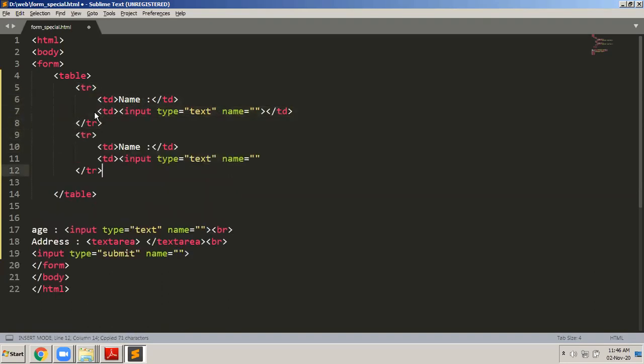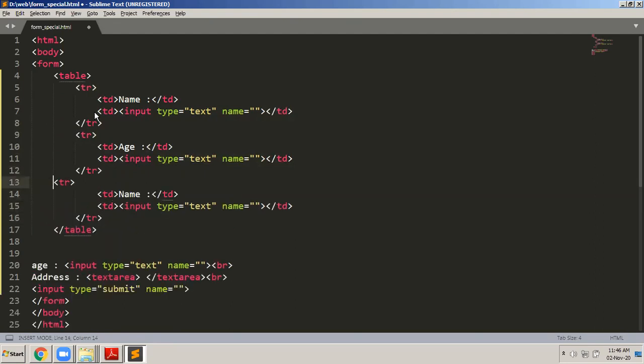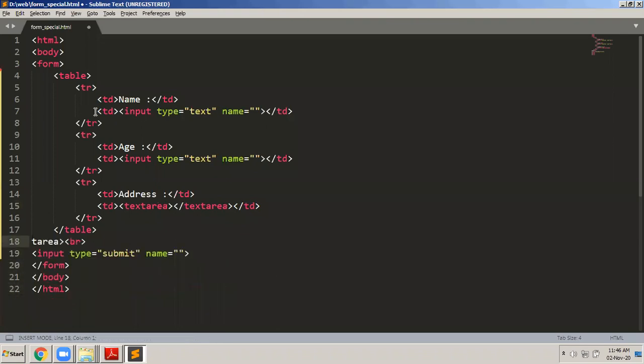Similarly, now I copy this, control C, control V, then I put age, and I place one more tr tag, and then here I place address. So what I'm doing is placing my form into a table so that the output should look good. Input type is equal to, for the address I want a text area, so I write textarea, and that's it. I don't want anything else, so I want to remove all that.